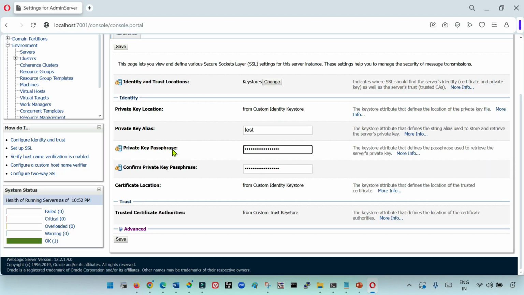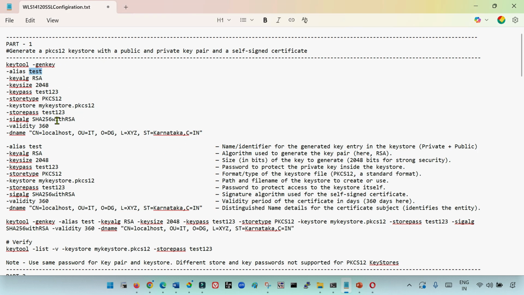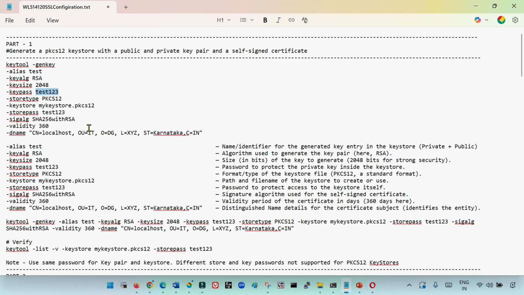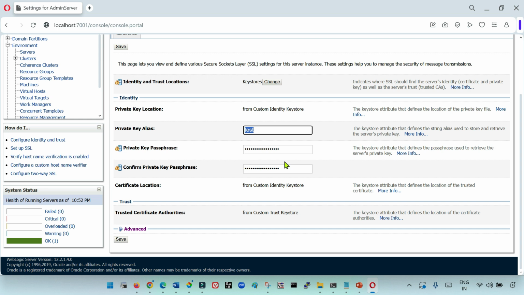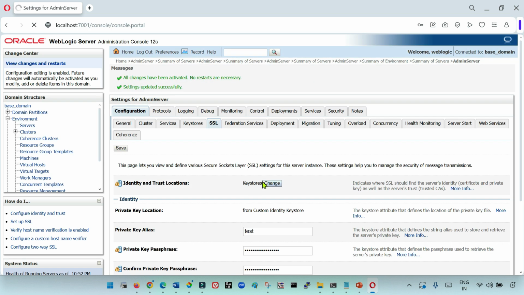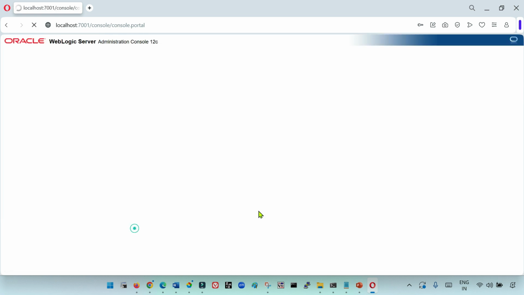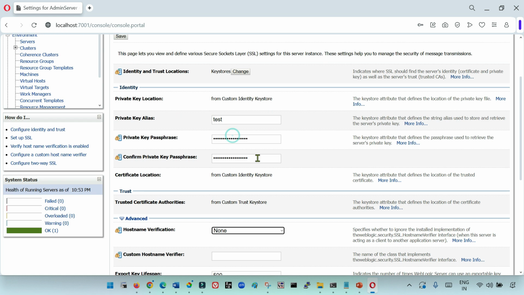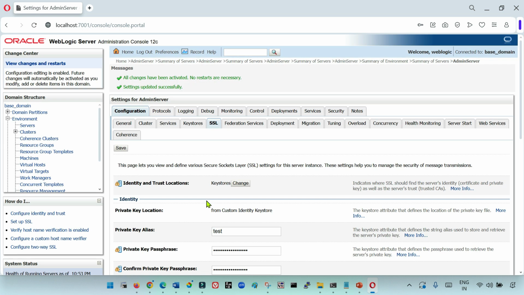And this is the private key passphrase. That means the password of your private key, which is the one we set with the hyphen keypass option. So you need to provide test inside the alias, and for the key pass, we have to provide test123 here. Confirm this and click on save, right? Then you can click on the Advanced tab and here you can disable the hostname verification. Set it to None and again click on save.